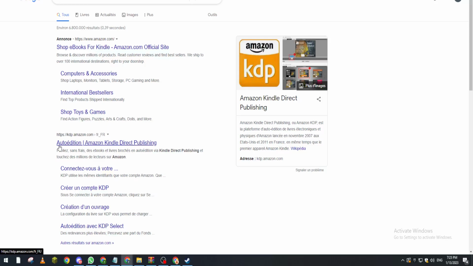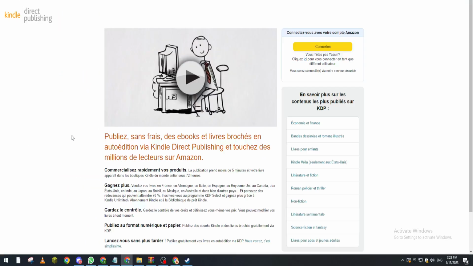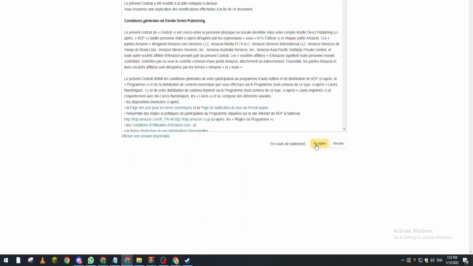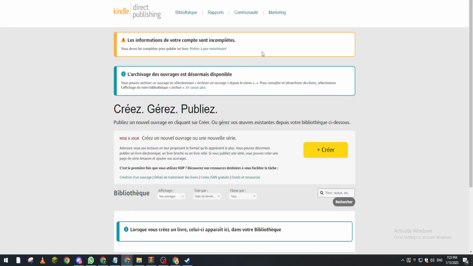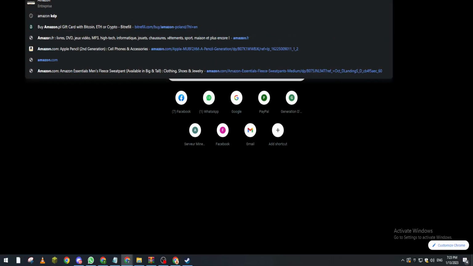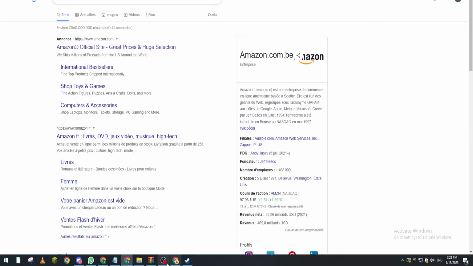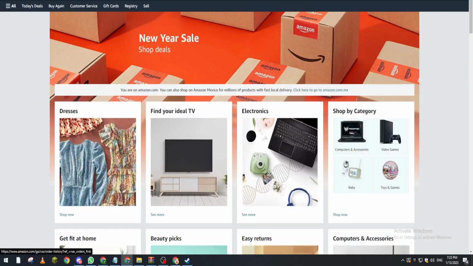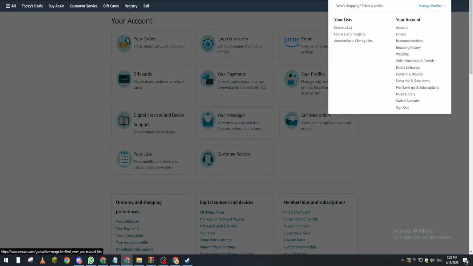Now if we click on it, or click on the second one, what you are supposed to do is basically connect to your account. So connection, accept. If you don't have an account already, it's pretty easy to make. You can just go to the Amazon website and create your own account from here. Let's go sign out, and yeah, basically you can just create your account normally.